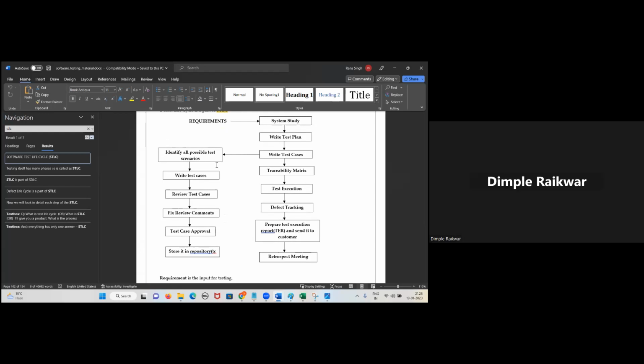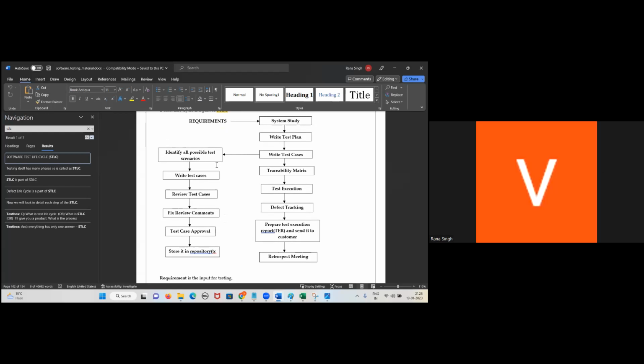Now, test scenario, we will define it as a high-level document which consists of all the possible ways of testing an application. Then we'll prepare an in-detail document called test case, which consists of all the possible inputs and navigation steps. Then we'll explain the entire test case review process. Once the test case is written, it is sent to the reviewer for the review process.